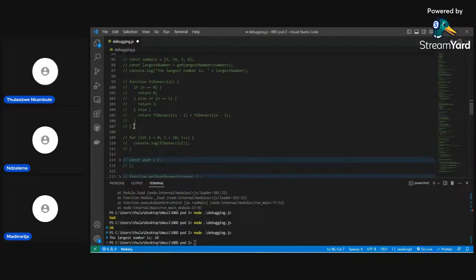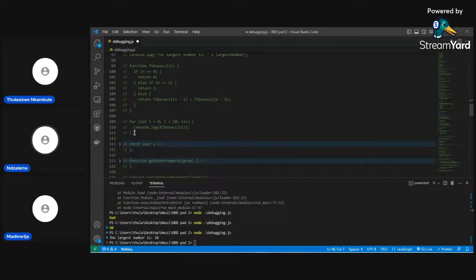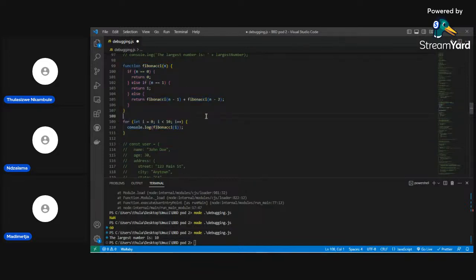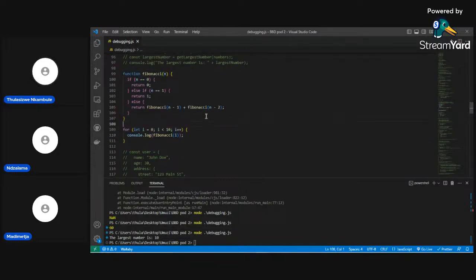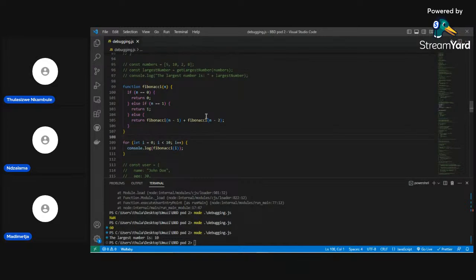Okay, we have the Fibonacci. Yeah, let's debug this code. So we have the Fibonacci function, which takes in a number and then does the operations.